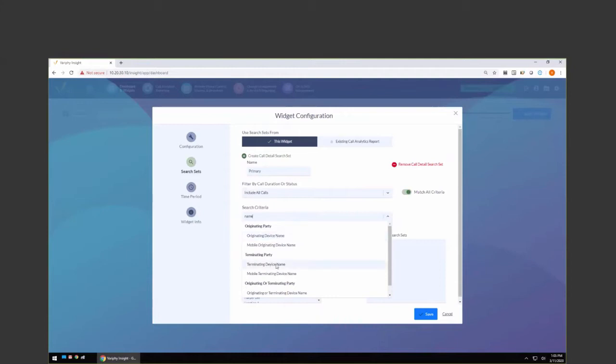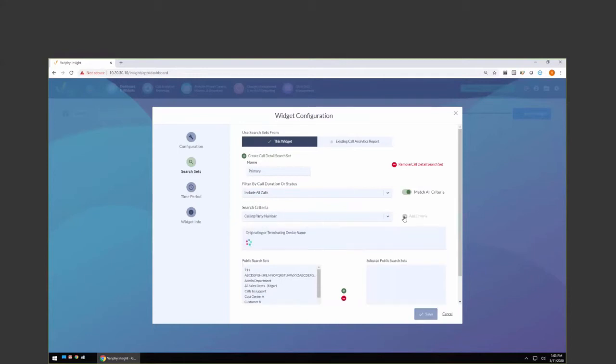I can search on any call terminating on this particular gateway. But because it is capacity utilization, I really need to see capacity at both. Each one of those, either an inbound call or an outbound call, is going to be using a channel. So we're going to focus in on both that originating and terminating device name. I'm going to click the Add Criteria button, and it's going to ask me what I want to search on.